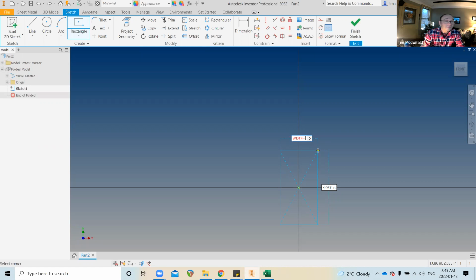Width equals 2. When it's red, it's not acceptable. When it's black, that means it's healthy. That means the syntax is correct, and the parameter is acceptable. Now, rather than hitting the enter key, I'm going to tab over to the next dynamic input box, and I'm going to put height in here, H-E-I-G-H-T equals, and I'm going to make this 5. And once it turns black, I can hit the enter key. And there we have a fully defined sketch.